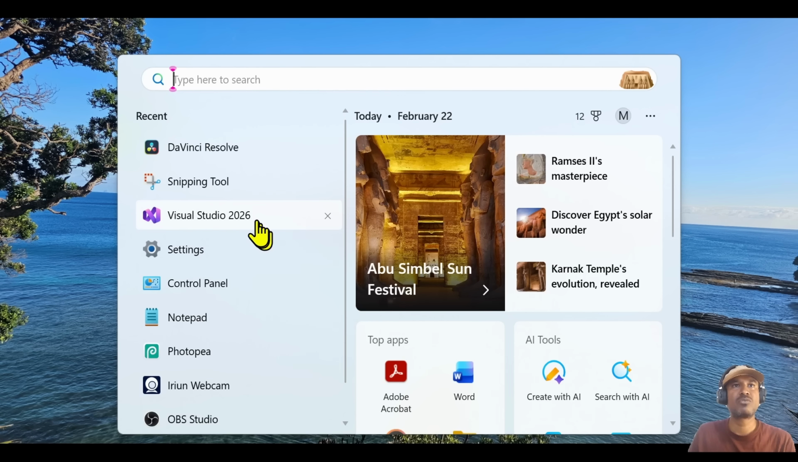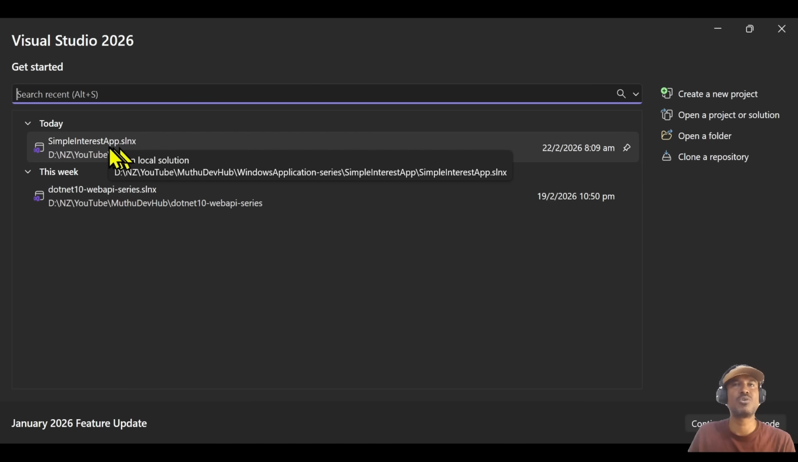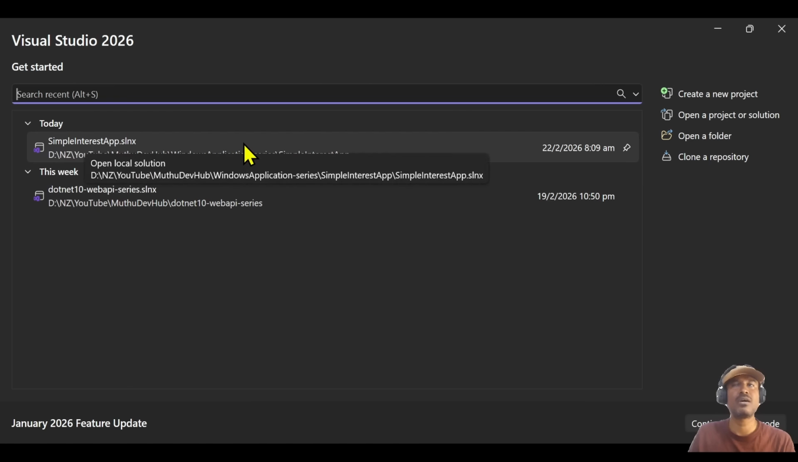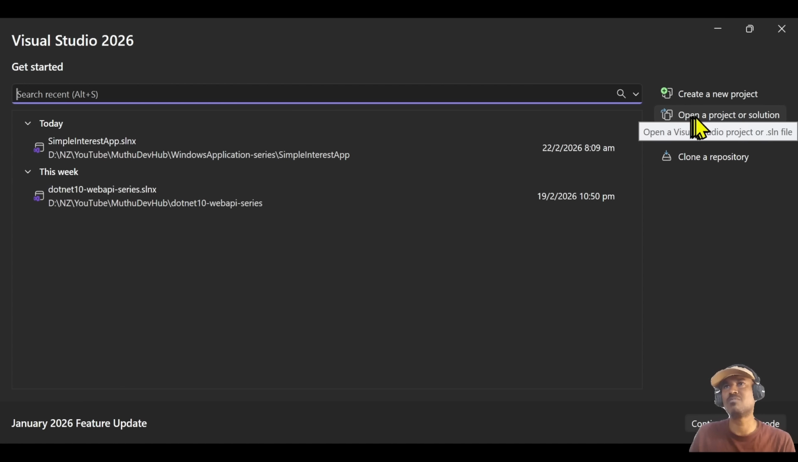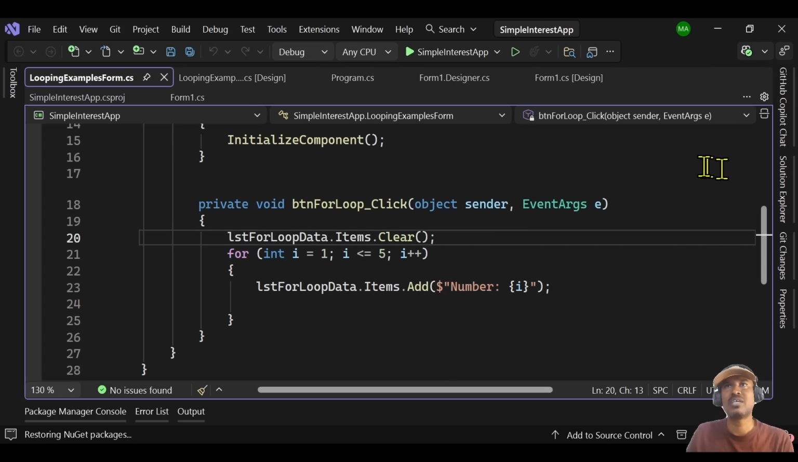Let me open my Visual Studio 2026. You can access your existing project or solution from the recent history, or you can also access it from the open a project or solution option. I usually access it from the recent history. Just click on it. Great. My solution loaded successfully. If you want to learn how to create a new project, please look at my previous videos. Those links are provided in the description.